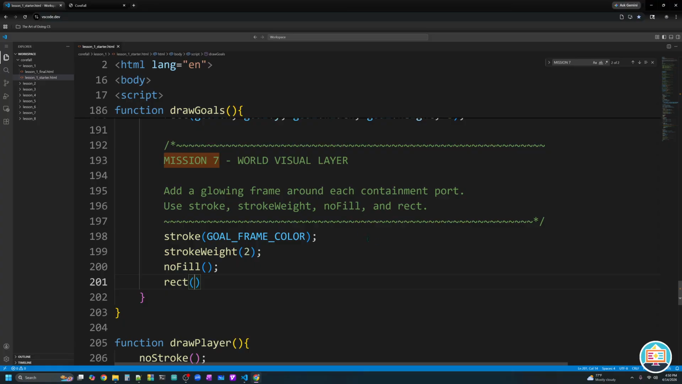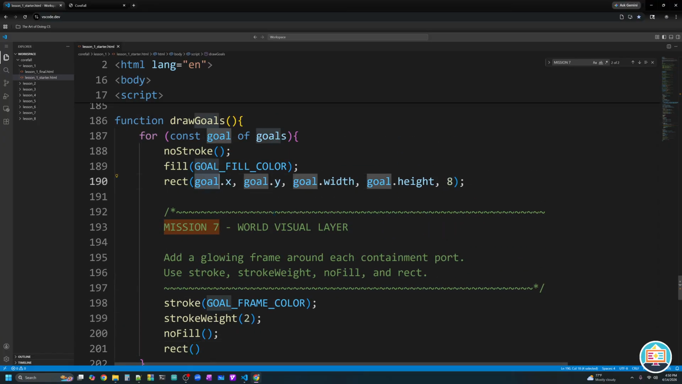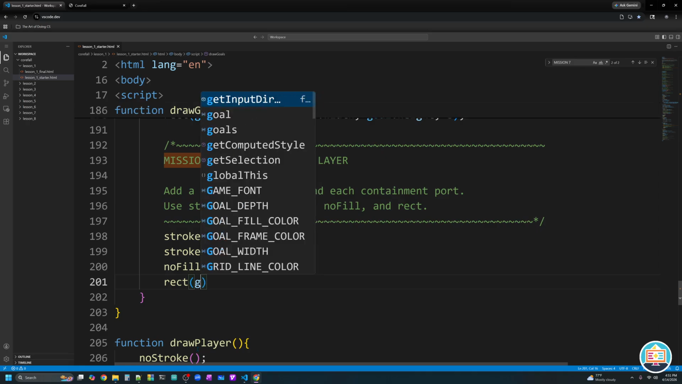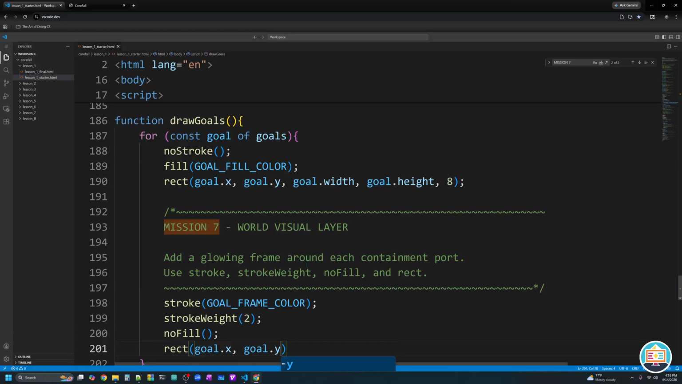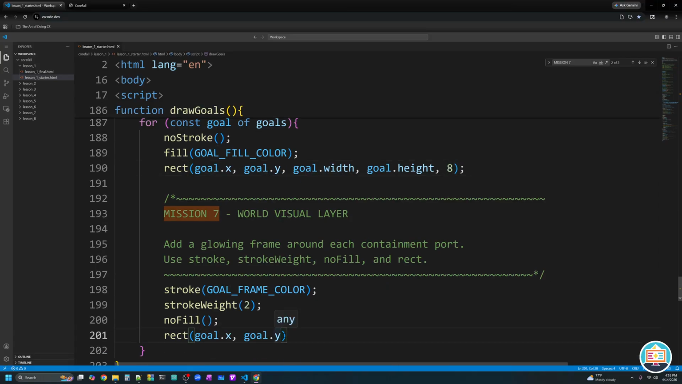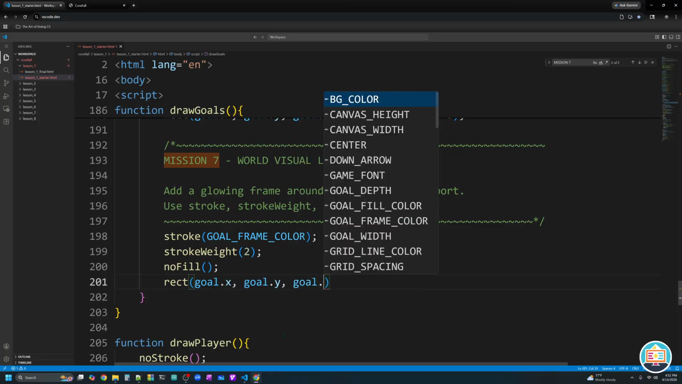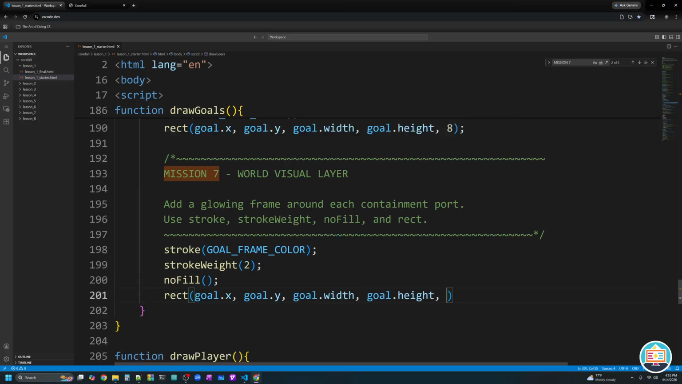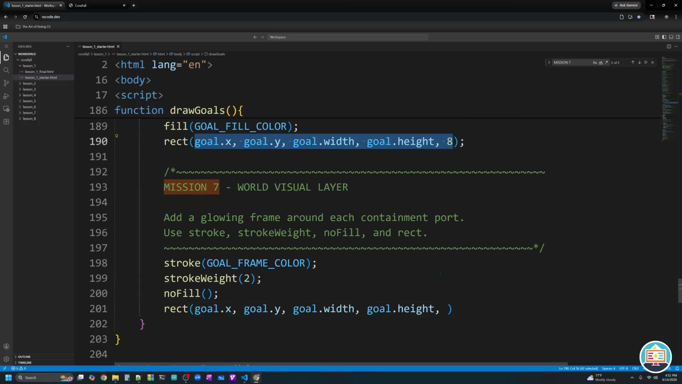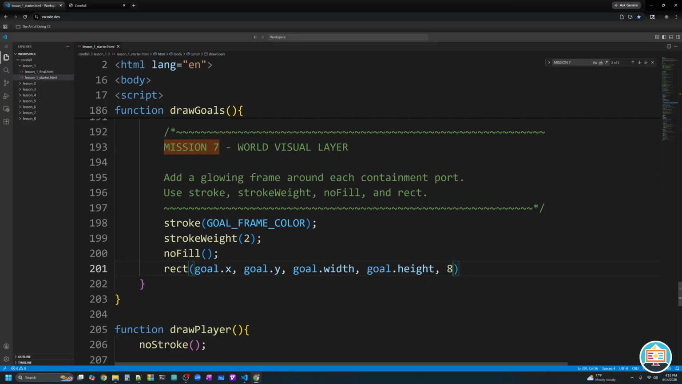And I'm going to, let's see, the x position and the y position of the top left corner. I used goal.x and goal.y. I'm going to use the exact same thing here. So goal.x, goal.y. And then I want the width and the height. Well, I'll use goal.width and goal.height. The exact same thing I had earlier. So goal.width, goal.height. And then let's just set the rounding to be 8 because I want this to sort of match up exactly like I have for the goals.